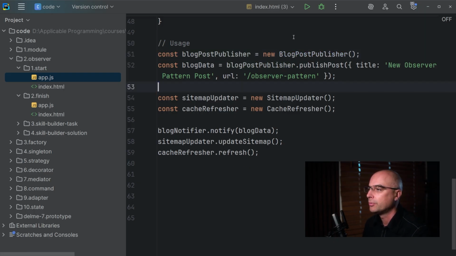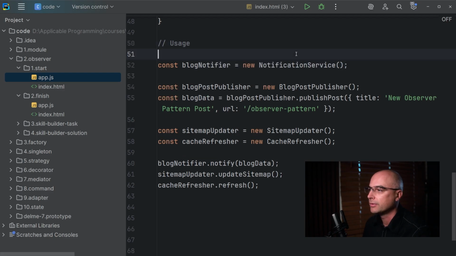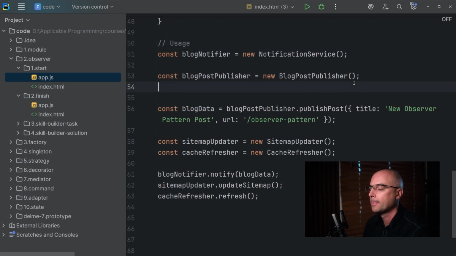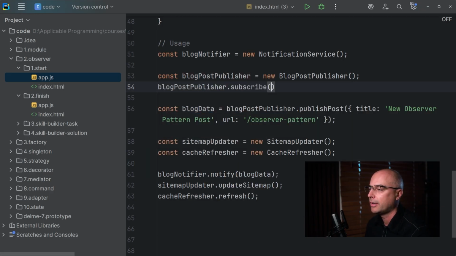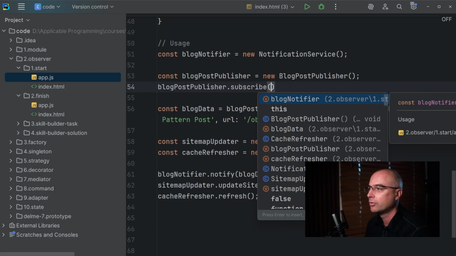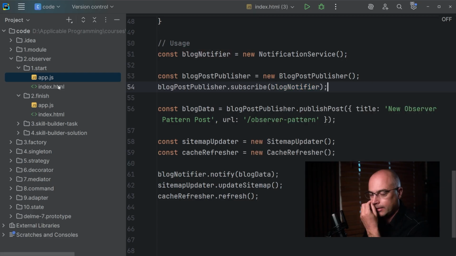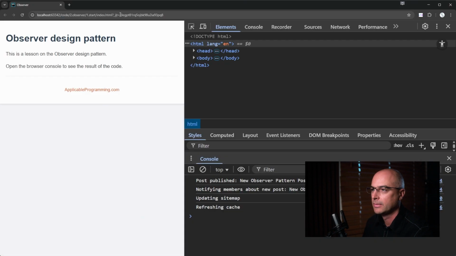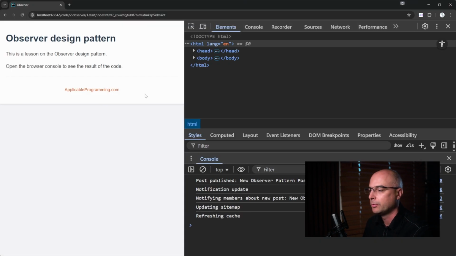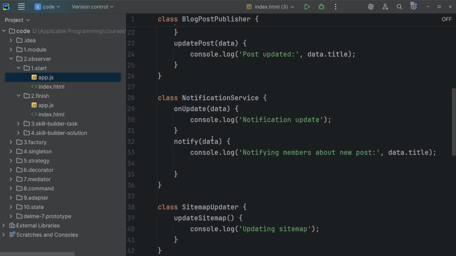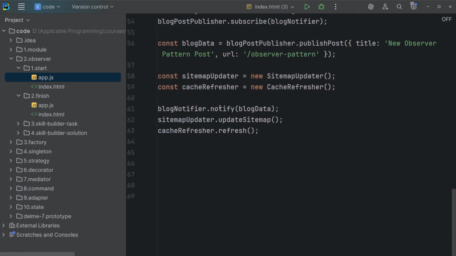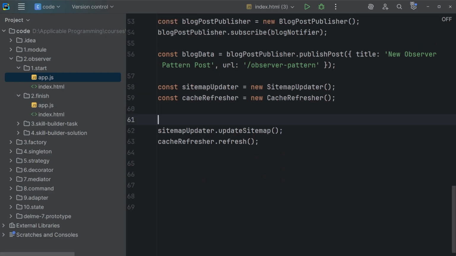So what we can do is move this notification service a bit up, and then here we need to say blogPostPublisher subscribe. And in this subscribe, we are going to pass in the blog notifier. Let's just run this for the fun of it, just to see what will happen. And we can see that we actually have this new notification update here on line 30. And that is our new method here, notification update. Now we still call this blog notify, so let's remove that one.